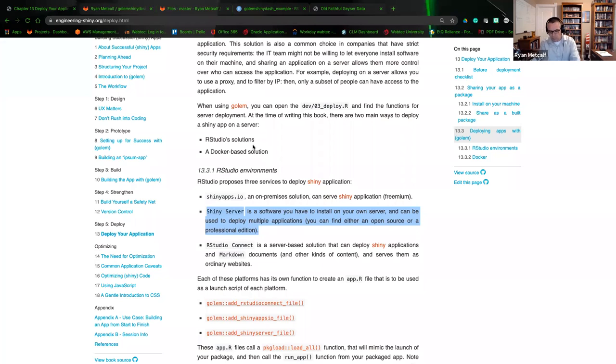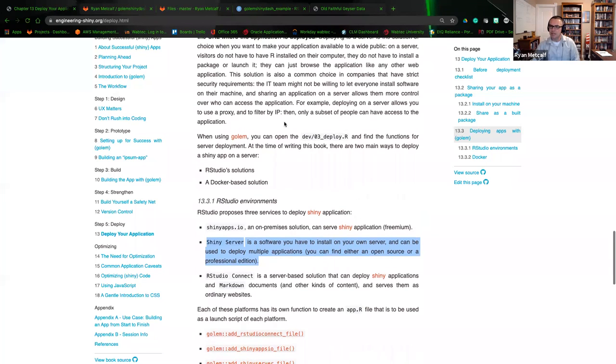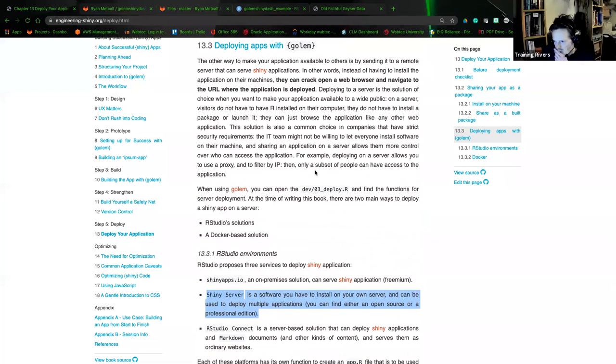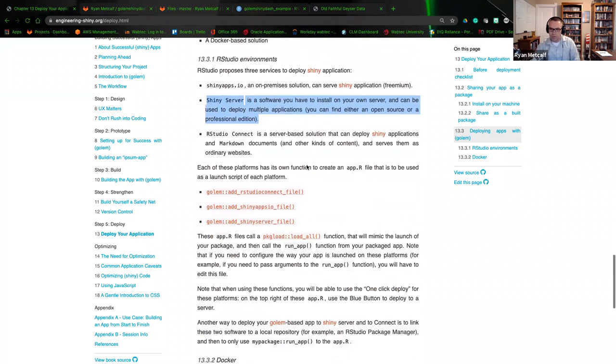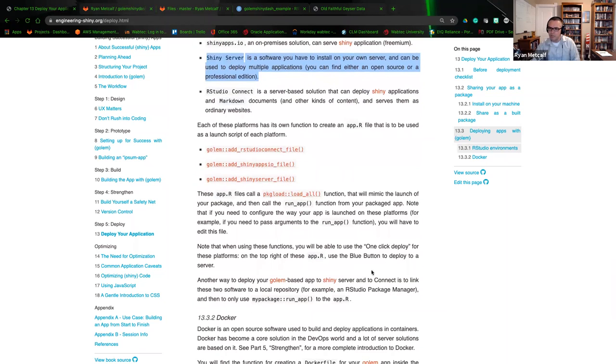Either way, you could create a symlink and then just link back to where your RStudio web services are storing the files. That is one comment they make here. But the statement, I don't know where that sentence is. The solution is a common choice for companies that have strict security policies. That's where I was talking about giving it to the IT department and then letting them upload it. It's down here at the bottom.